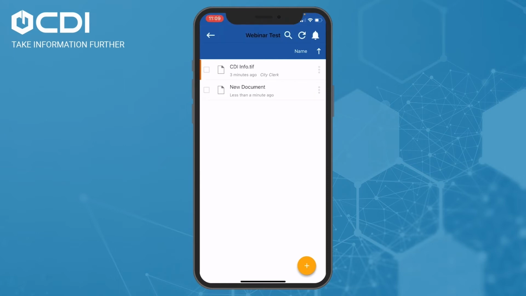So again, this is a really nice feature of the Laserfiche mobile app, being able to utilize the camera that's available on that mobile device for various reasons of documents or something you want to image and send into the Laserfiche repository. You're able to do that very easily and very quickly.